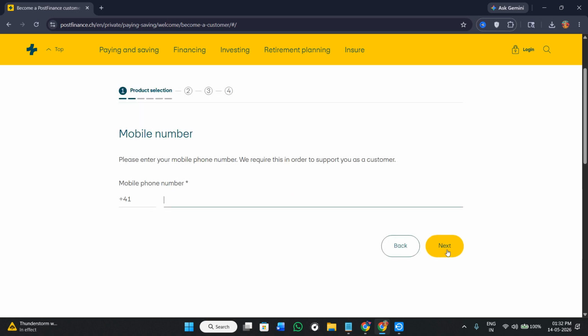Afterwards, you just have to provide your phone number and then click on the option of next. Then you just have to simply provide the information about yourself. That includes providing your first name, your last name, your date of birth, nationality, phone number, email address. So make sure that the information matches your official ID exactly, because PostFinance is going to verify everything during onboarding.